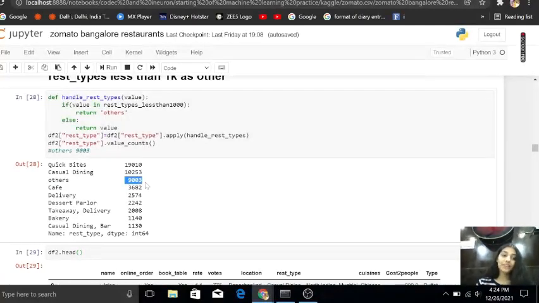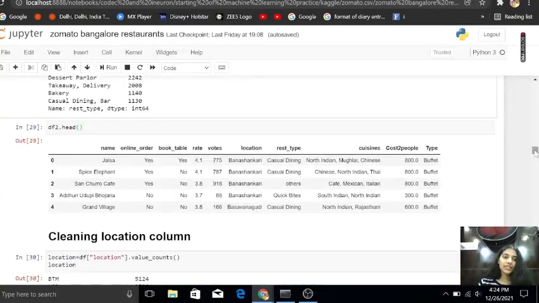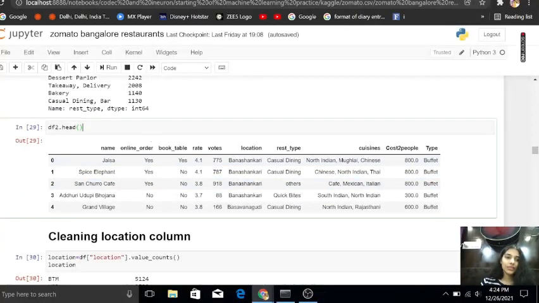I have others, 9003 columns, which are less than 1000. Now df2.head, as you can see in rest type I have others. After rest type, I have to clean location.